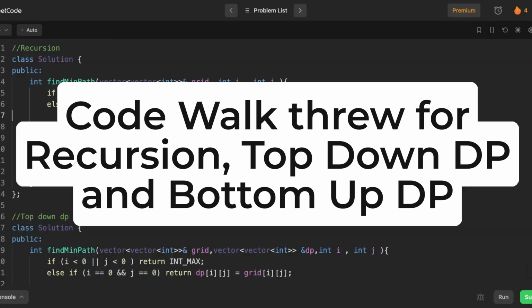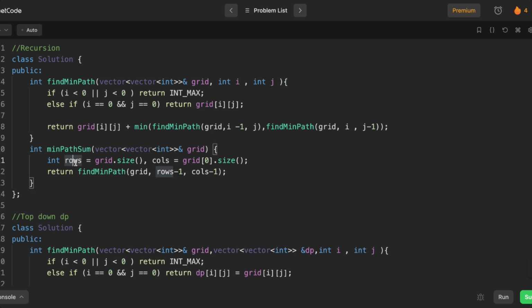So first, let's look at the recursive code for this. Inside the recursive code, firstly we are getting the number of rows and number of columns like this, and then we will call our recursive function.